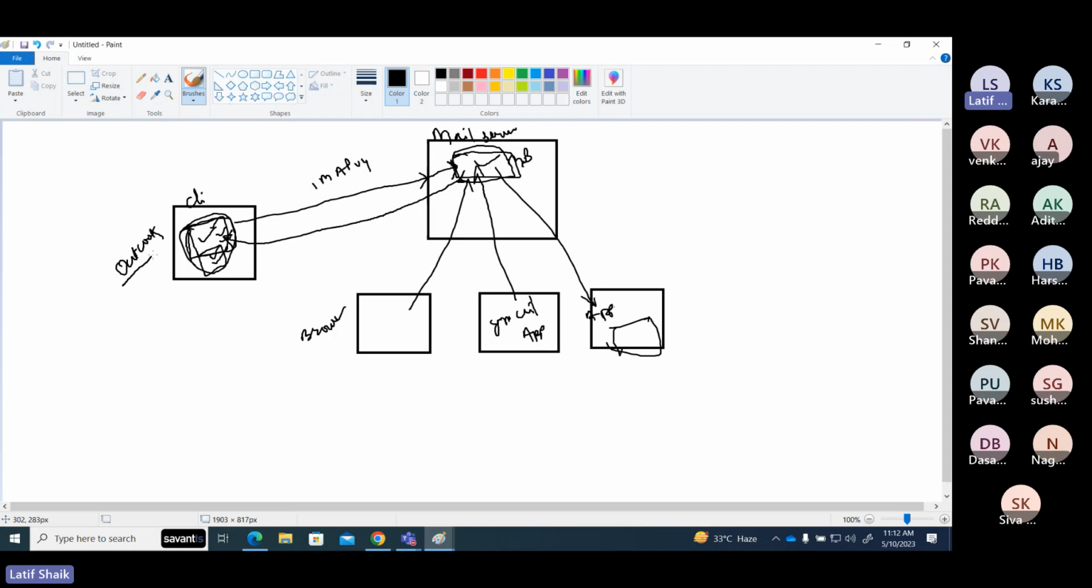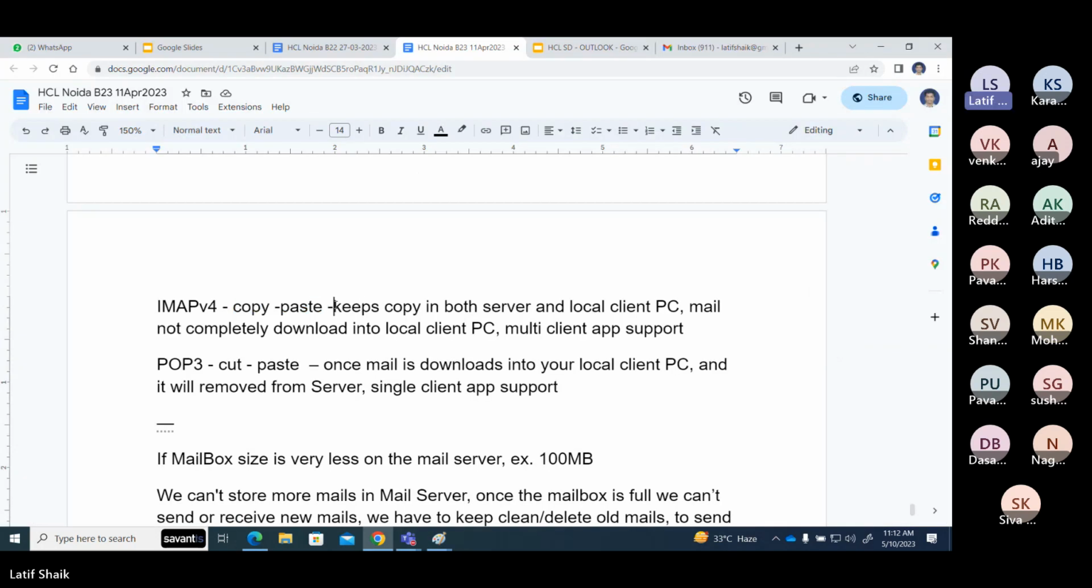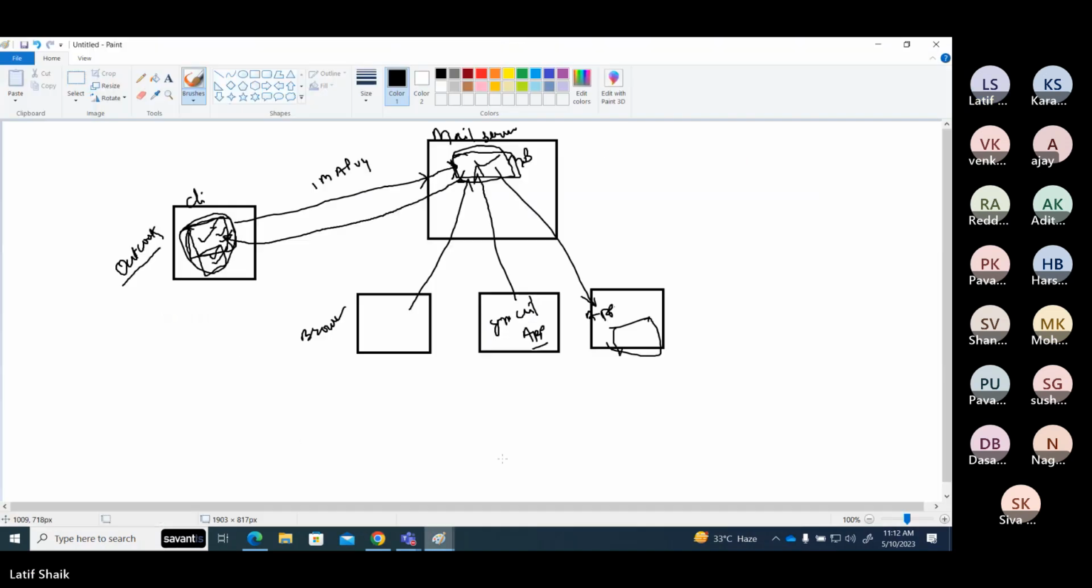If you are accessing through an application, then with or without internet also, you can see your mails anytime. With internet, using a browser or applications, you can see your mails. You got it. So that is the point here. Keep a copy in both the server and local client PCs. Mail is not completely downloaded to local PCs. So multi-client application support: multiple clients can access the same mail.